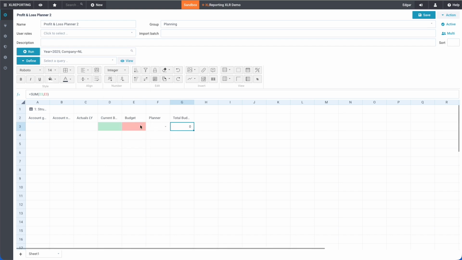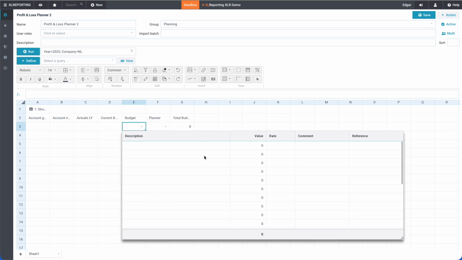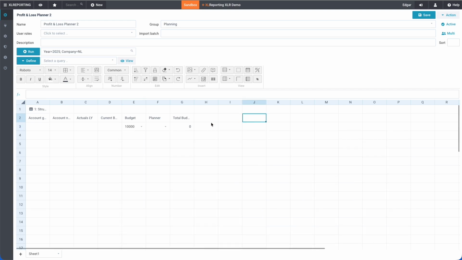And I can already enter a test value here. For example, 10,000, just to see if everything works correctly. At that point, we immediately see an issue. And that is where the next function comes in. Unwrap.